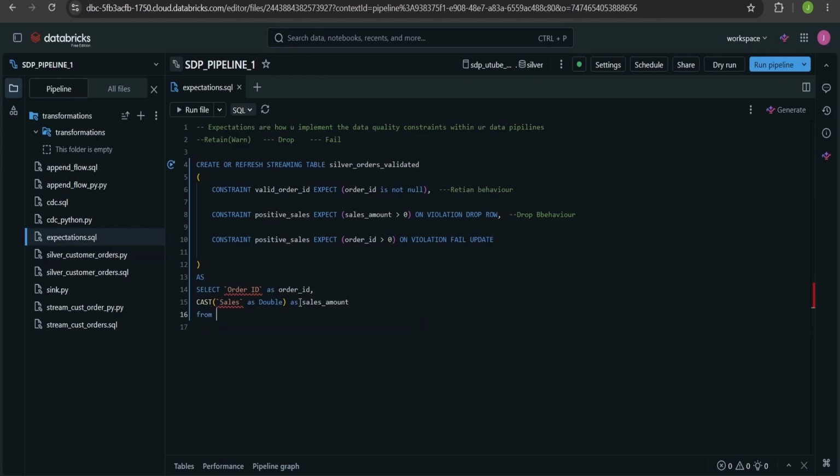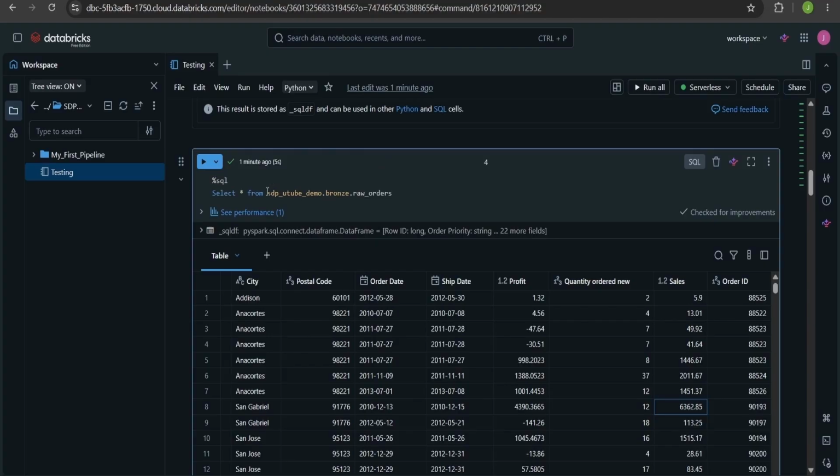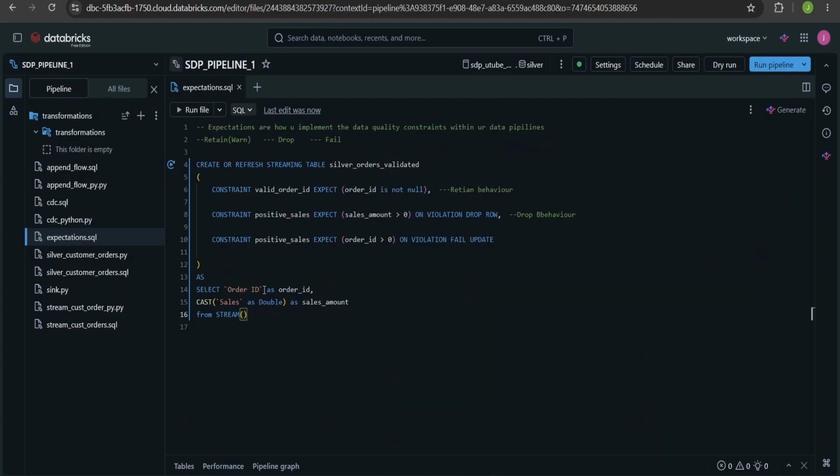And obviously this is also something which only works with streams. So I will mention my table and I will say stream of this table. Copy and paste it here. And yes, this should work. I just need to mention a comment that this is my fail behavior. Okay, perfect. I guess this is fine. This looks good to me.